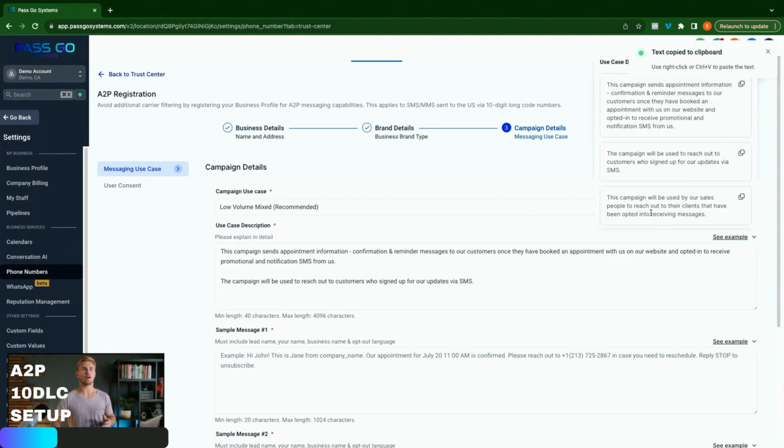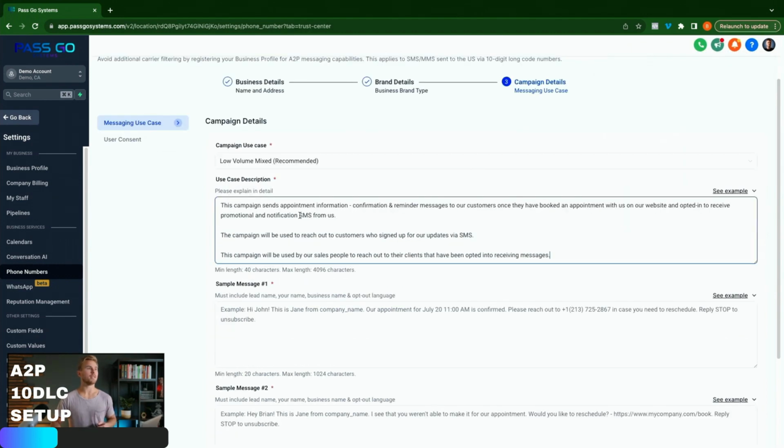And then I'm gonna just copy all three because I'm going to be using this campaign to send appointment information. I'm gonna be using it to reach out to customers who have signed up for updates, and it's gonna be used by salespeople to reach out to their clients who have opted in to receive messages. So if all those fit your business, put them all. If there's more uses that you're gonna be using this number for, make sure to include those here.